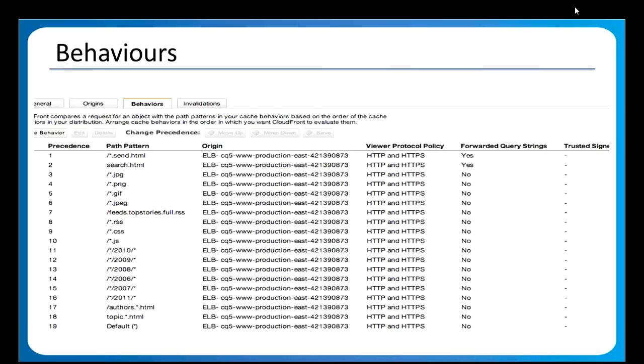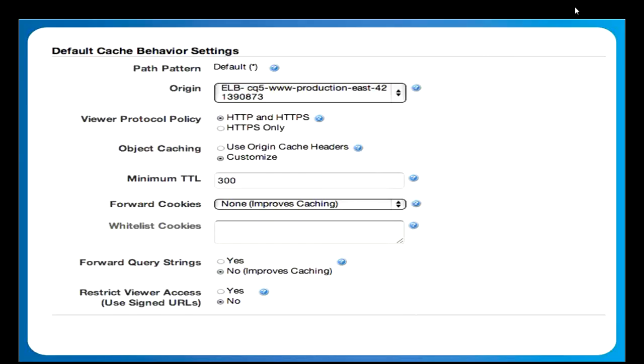If it doesn't match the first rule, it moves to the second rule, and so on. So it's really regular expressions in this order, and if you get through all of these different patterns and don't match them, you hit your default behavior, which in this case is number 19. If we go to the next slide, you'll see what that default behavior looks like.